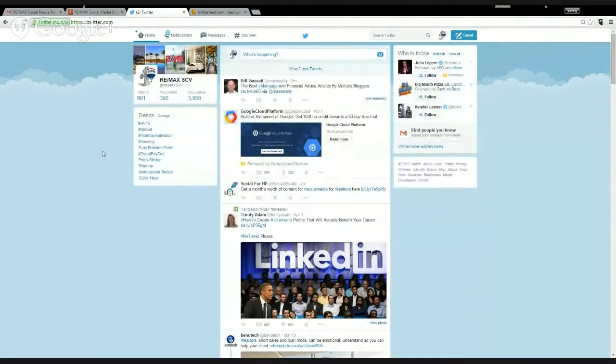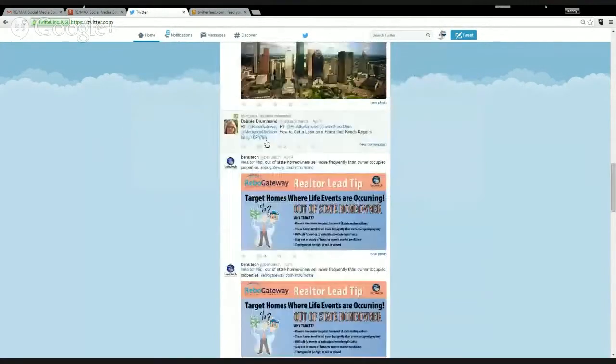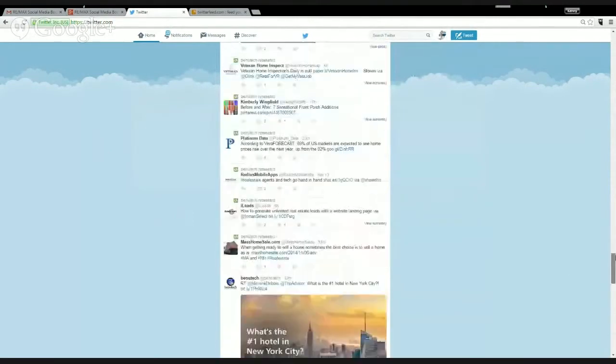So right now we're in REMAX's Twitter, and let's talk a little bit about the navigation of Twitter. Up here we have the home button, which takes you, just like on Facebook when you're at home, to basically your quote unquote news feed. So what we have here is all the people that I'm following. This is everything that they're posting. That's what a news feed is.